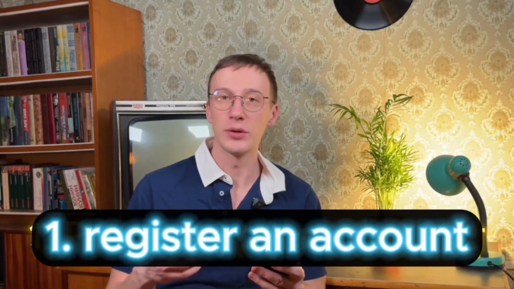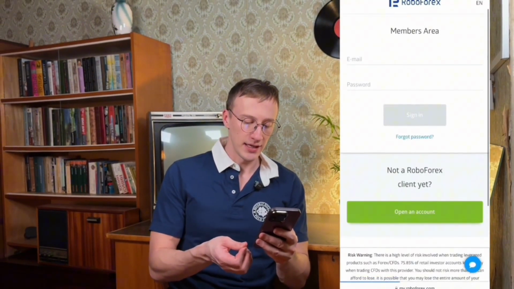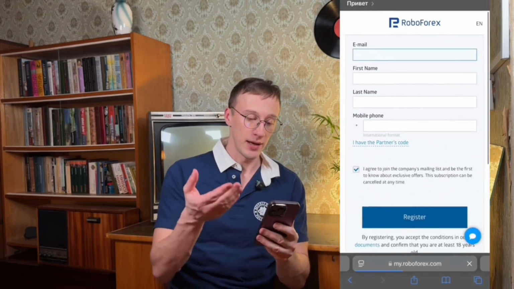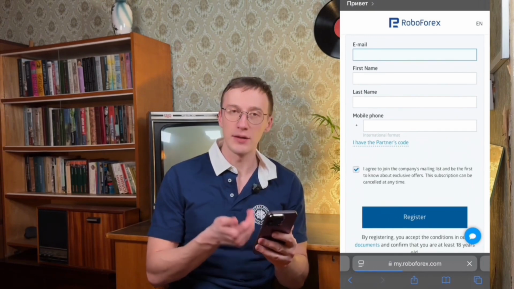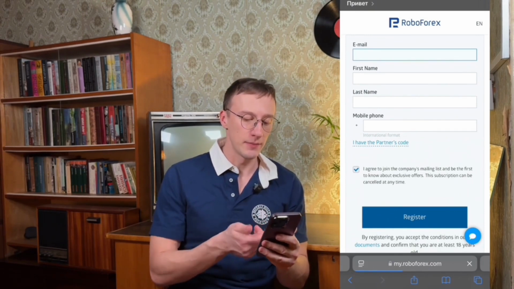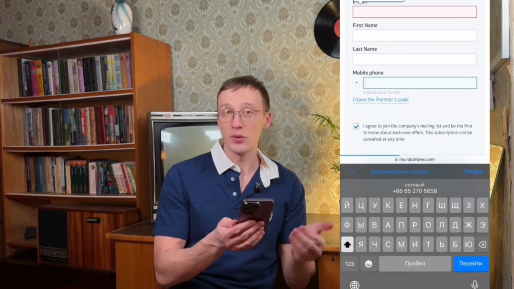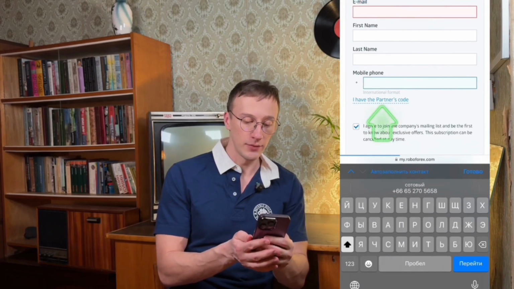For this, you need to register with a broker, so either follow the links in the description or simply go to the official website and register. If you go to the website, then you need to select Open an Account, the green rectangle. A few empty fields will open up and we fill in each field. The first field is your active email, first name, your first name, last name, your last name. Next, your actual mobile phone number, and there is a tab, I have the partner code.